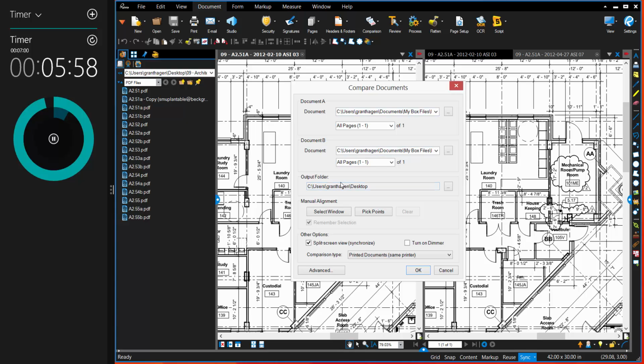And then the output folder is referring to the third document that actually gets produced based off these two. So the question that I often get asked is, is anything happening to these original documents? And no, nothing is happening to them. It's going to create a third document over this ASI 7, which is the newer one, and it's going to cloud any changes that came from ASI 3, which would be the old one.